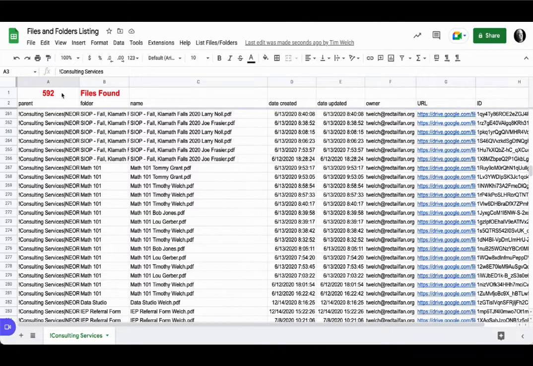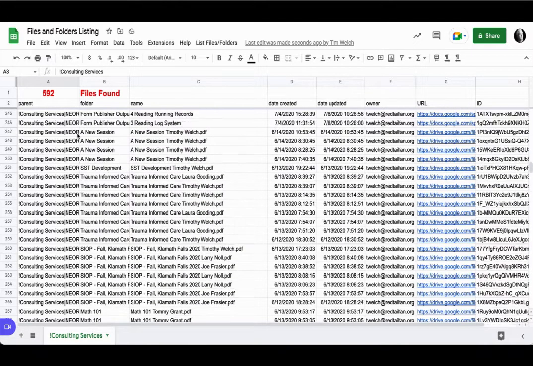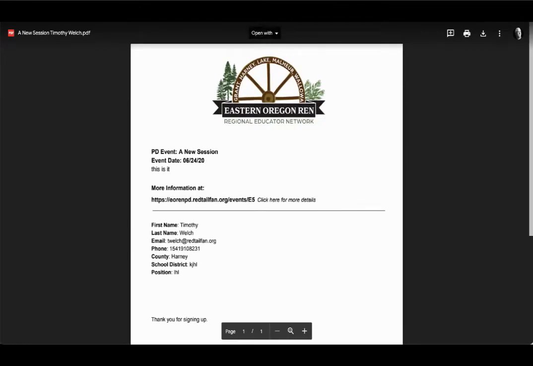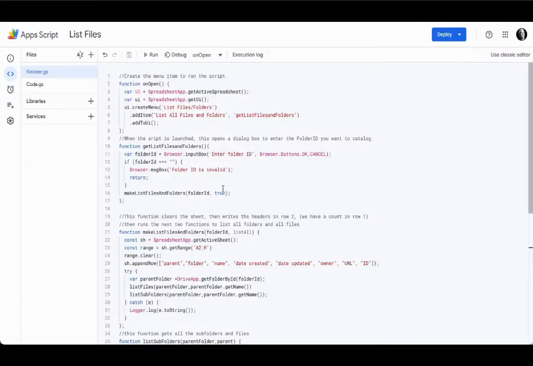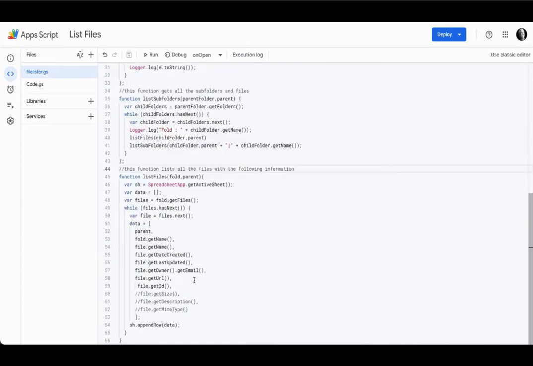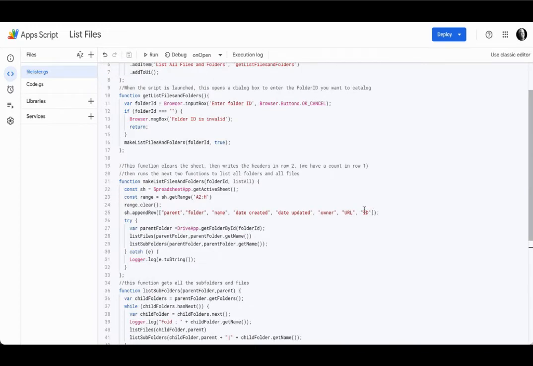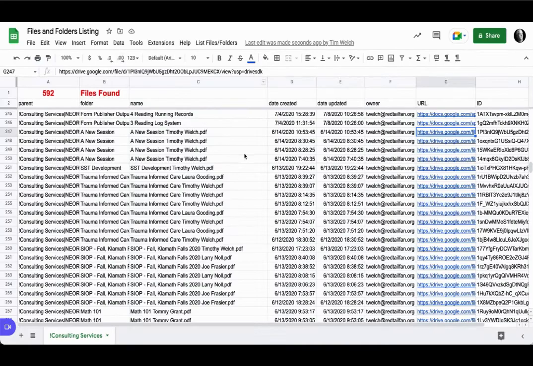So that script finally finished. Notice it was long, a lot of files in here, 592 files. You can see all these different files that are in here. These ones that are PDFs, obviously, if I open them up, you can see that's actually a PDF file. One of the things you could add if you wanted to is the file type. Notice I have that here in the script. I would just have to uncomment that and also add a column up here to have the file type if that was something I needed.